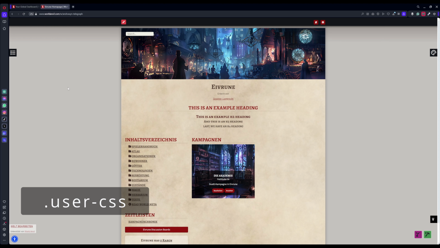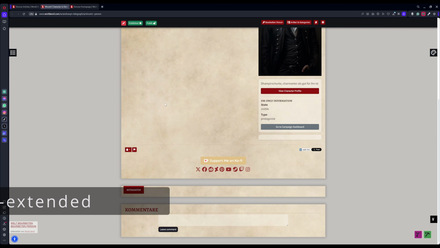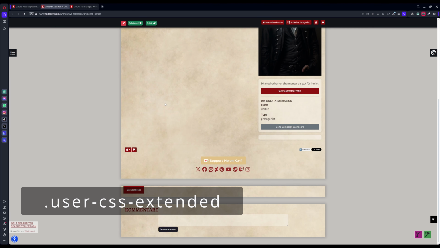This area is always addressed with user-css. Everything that has to do directly with the appearance of your front page or your articles usually falls into the user-css domain. In your article view, there is the third important prefix, user-css-extended, which refers to the area below your article, the metadata and comment section.